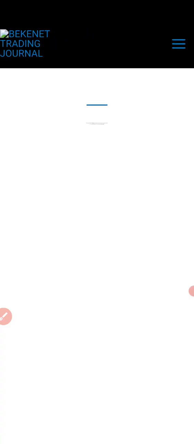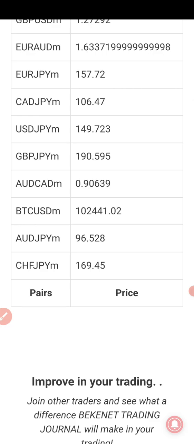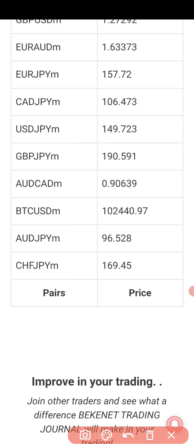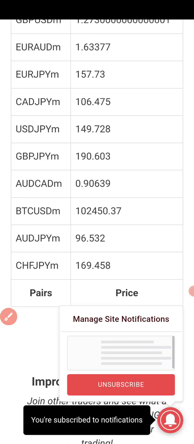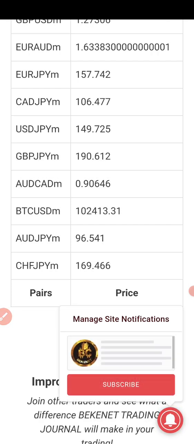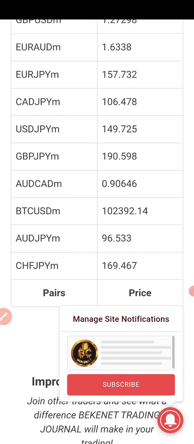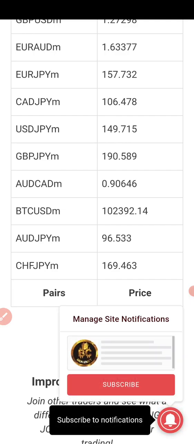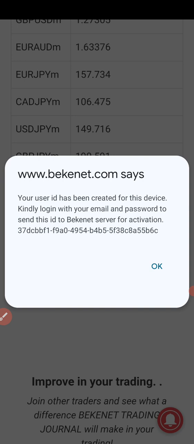Log out. Open the app, load the app, open it, click on this bell. Look at it. There's a bell below here. Click on that bell. So I'm going to uninstall everything. I have unsubscribed now, so I cannot receive notification again. If yours is showing subscribe, unsubscribe, follow the step, unsubscribe, click the bell again, then subscribe. As you can see, I have subscribed now.